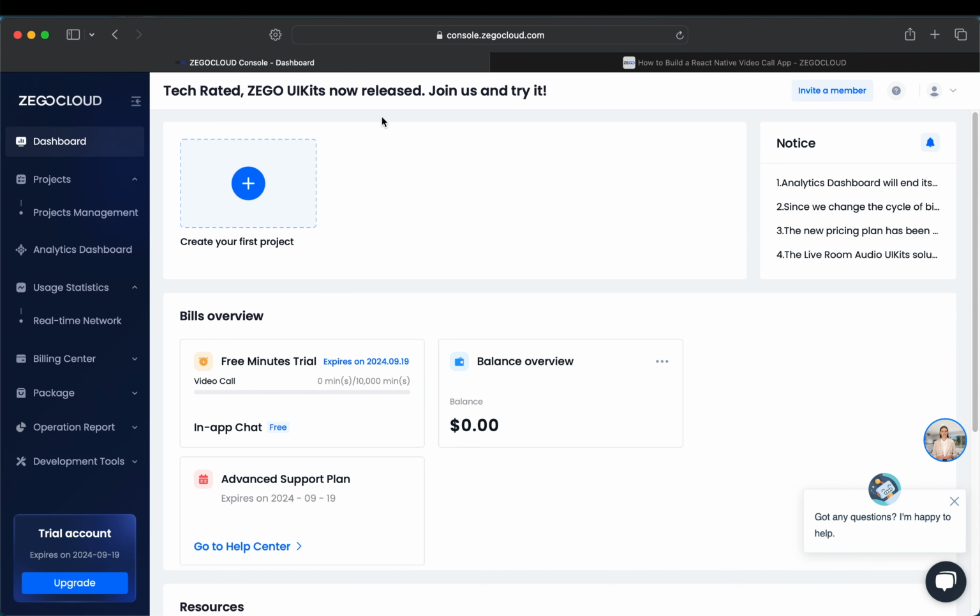Tech Rated, Zego UIKit now released. Join us and try it. All right, this is what we're trying right now. So create your first project.